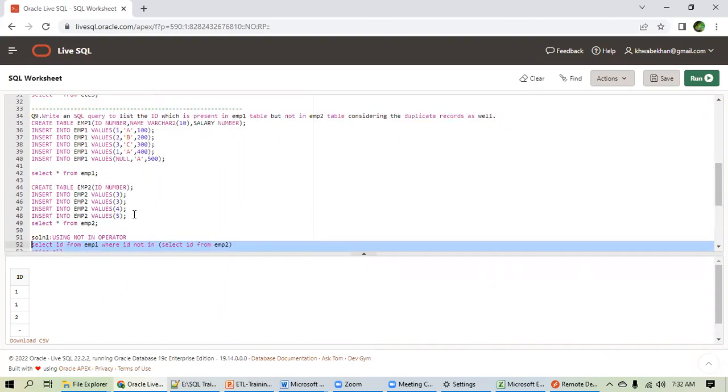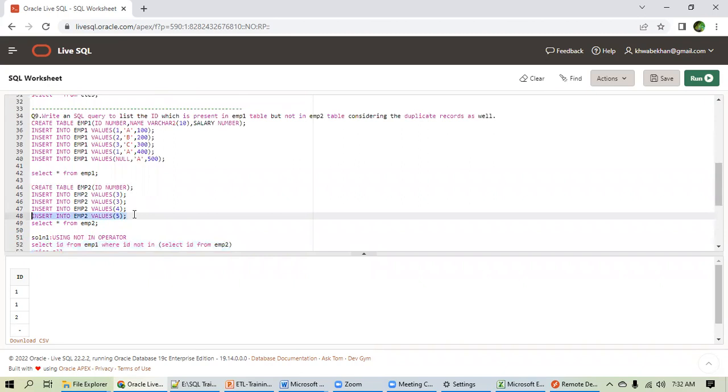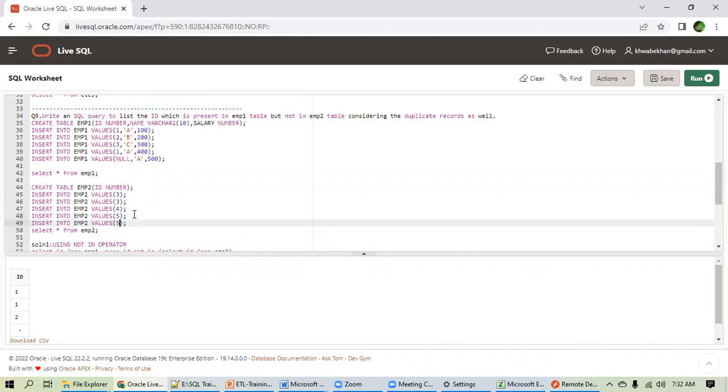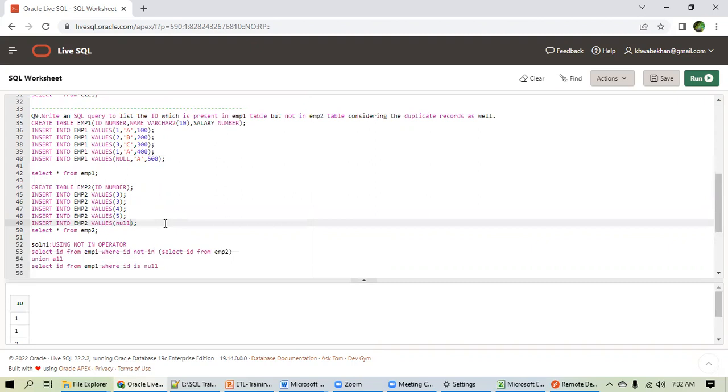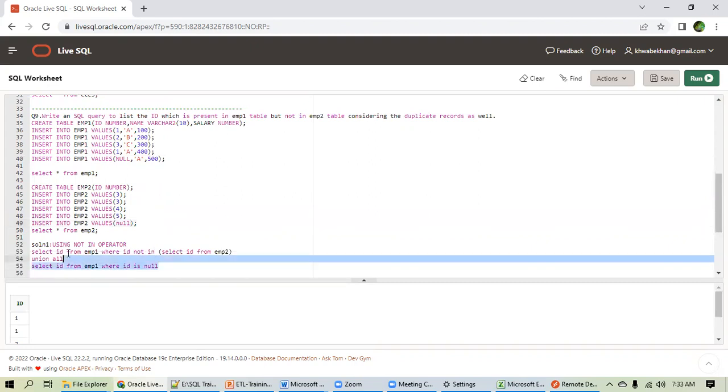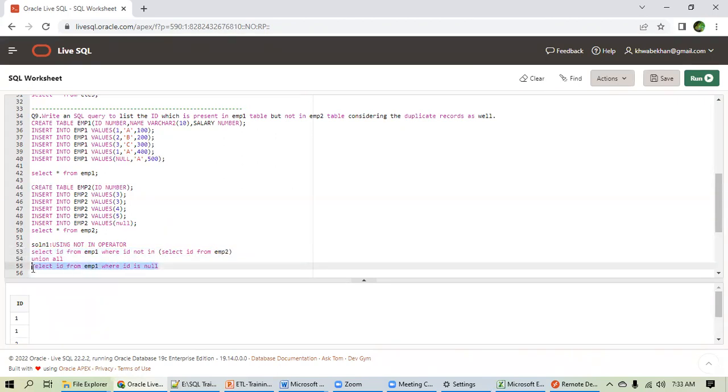See, suppose now in your employee 2 you have a null record. Now tell me what should be the output. 1, 1 and 2. Yes, right. So now if I execute this query, it will again give me null because we have given this condition.